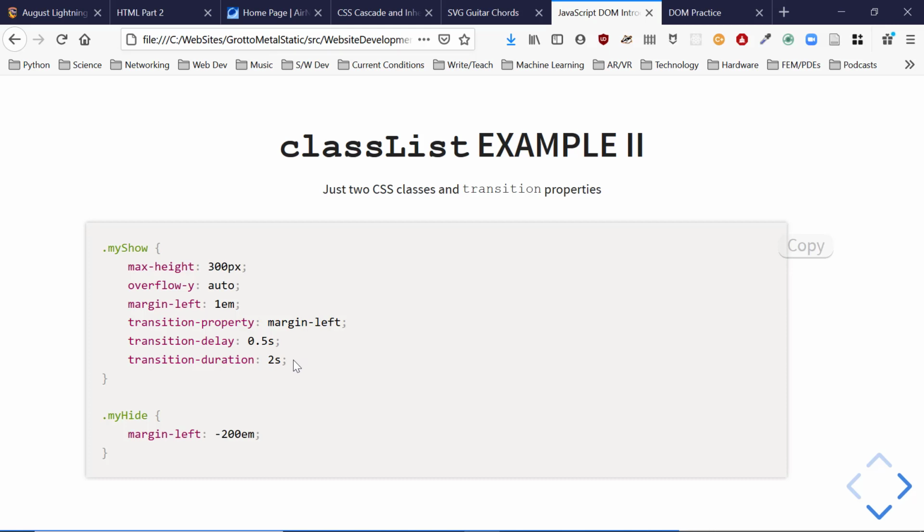This is known as the CSS transition. I'm not forcing anybody to use them in class, but basically it says, let's transition the property between the two values. And we let it know that we're watching the left margin. We want to wait half a second before we do it, and then we're going to take the duration of the transition from 1em to minus 200em, and back to 1em. We're going to have it last 2 seconds.